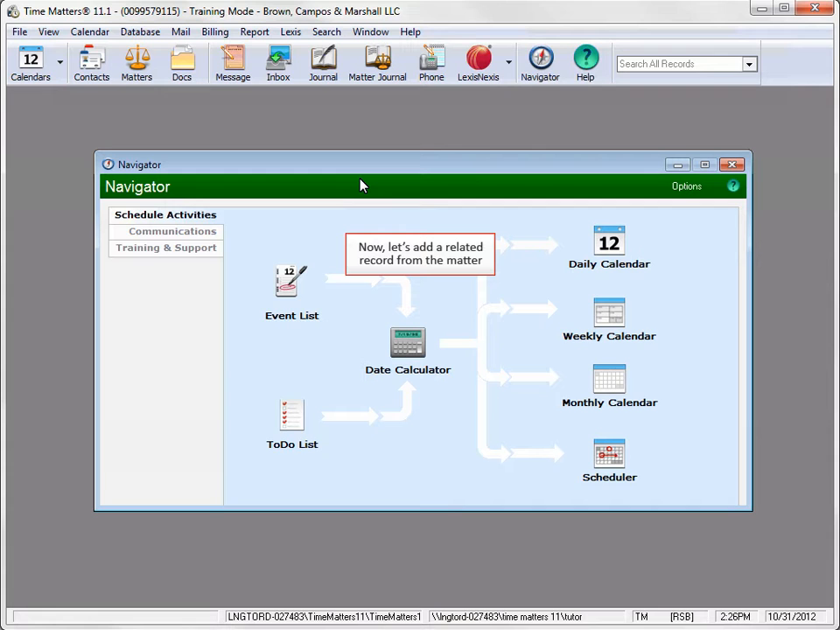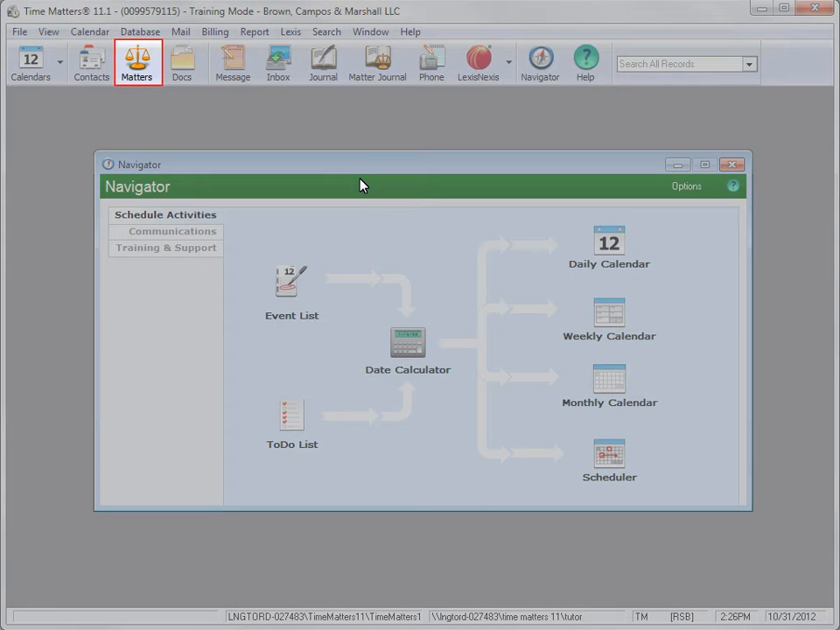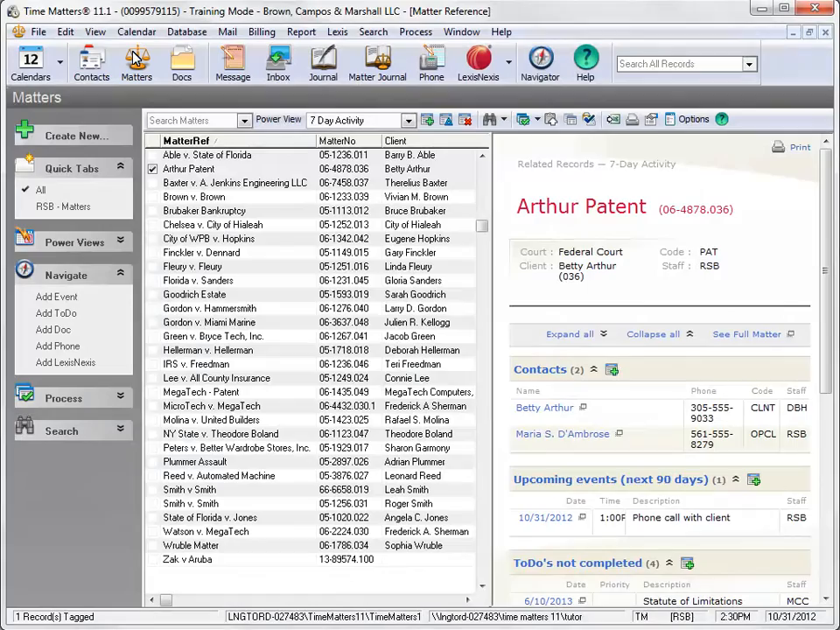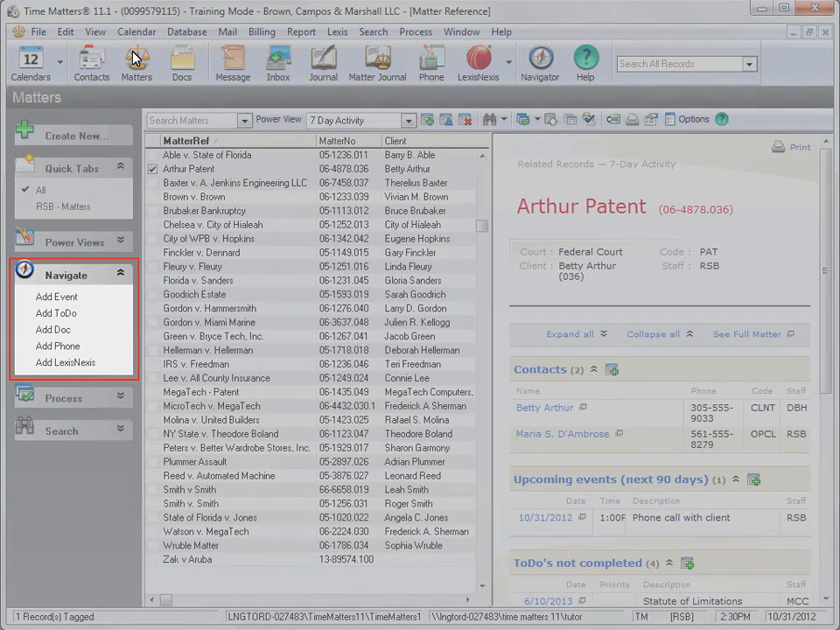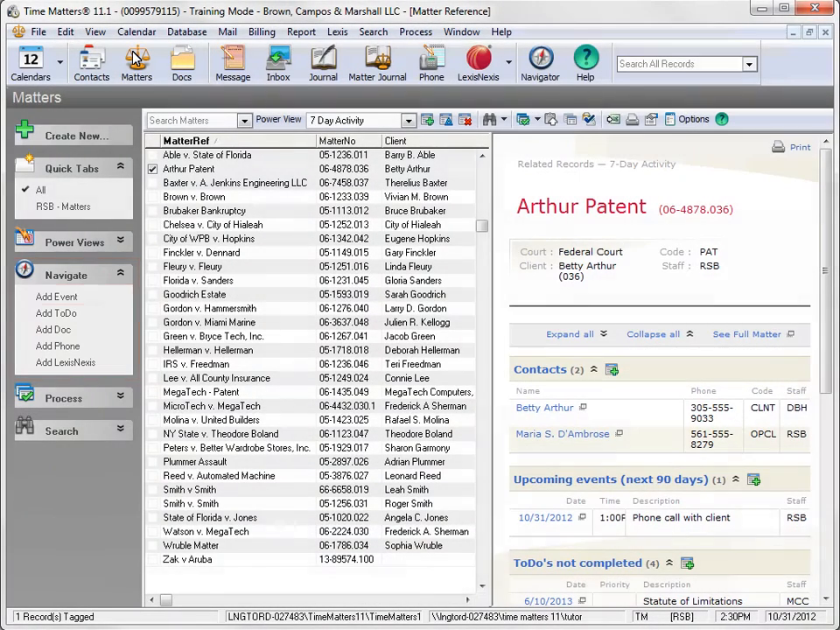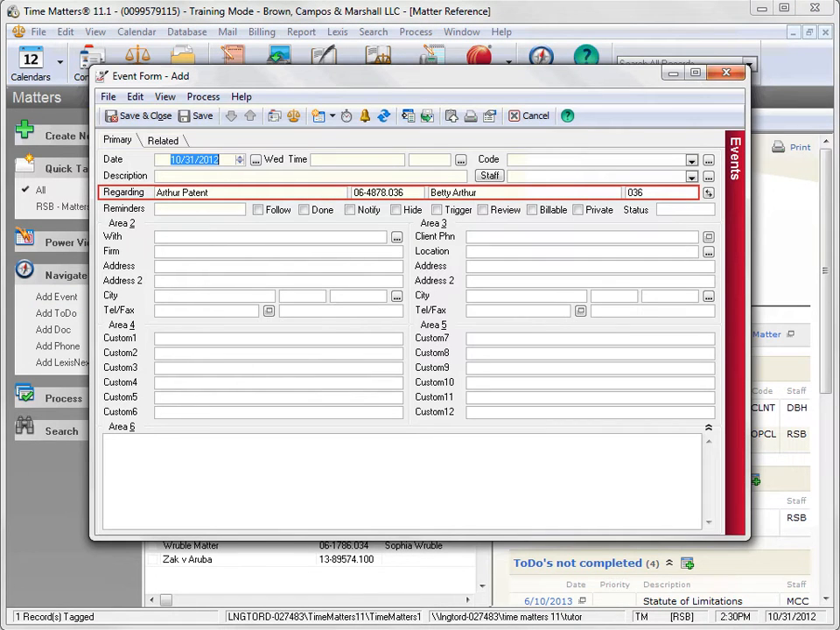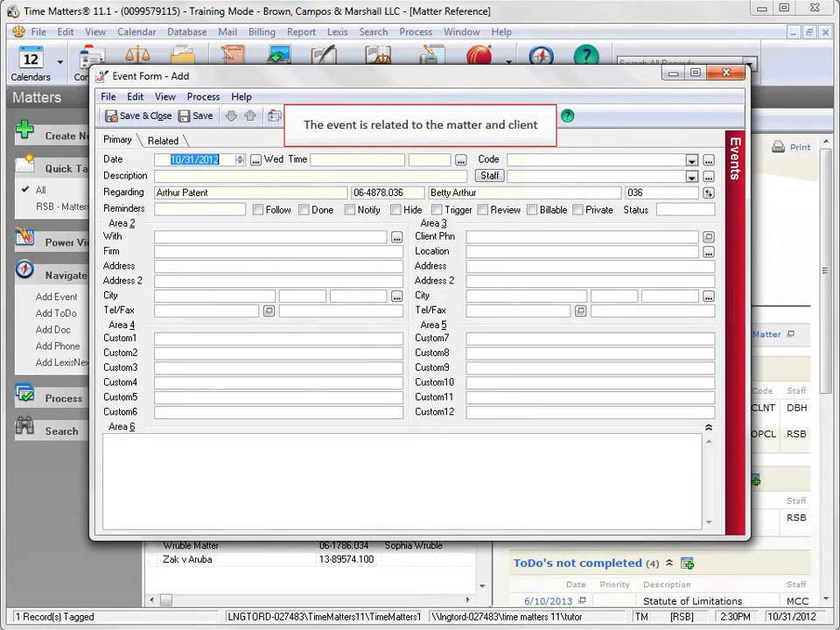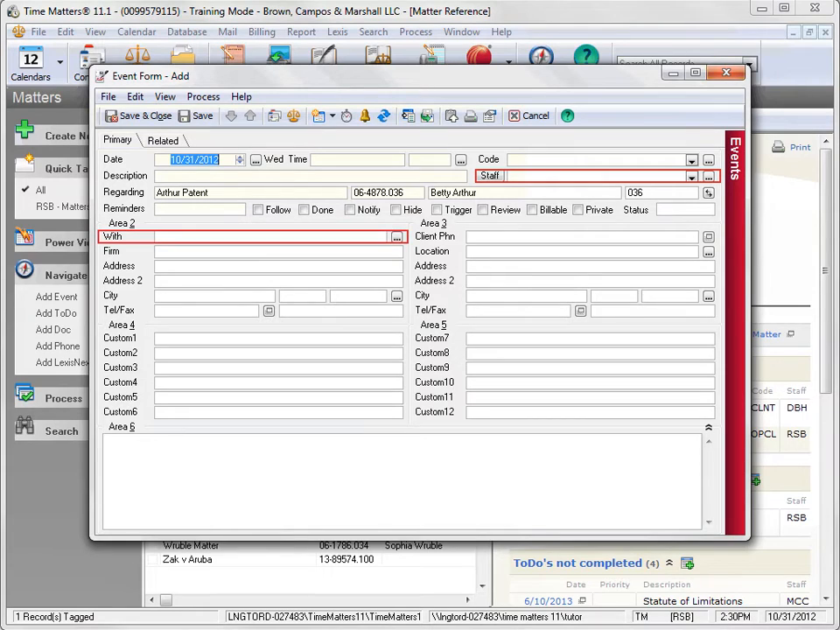Now that we know how to link a supporting record back to a matter, contact, or staff, let's see how to add a related record directly from the matter. Let's go to the matters list. With a matter selected, we can create related records by selecting an action on the Navigate pane. Let's add an event for the selected matter, Arthur Patent. When the new record opens, the regarding fields are already populated, meaning this event is automatically related to both the matter and client. As before, we can add more related records through the link lookup icons next to the staff and with fields.